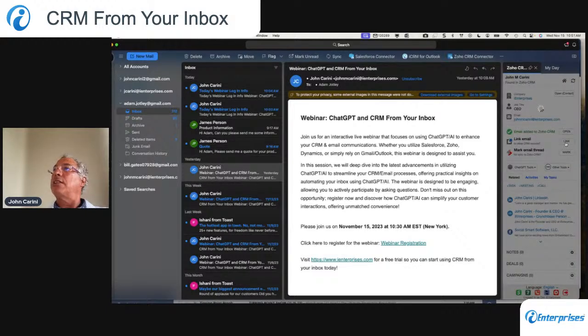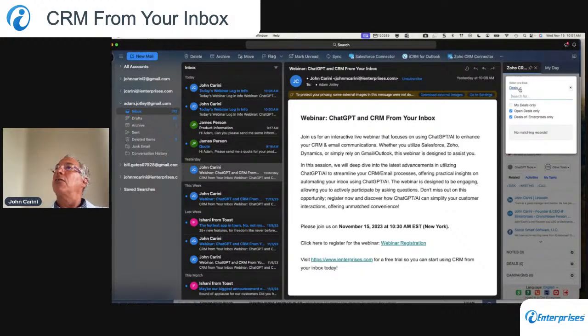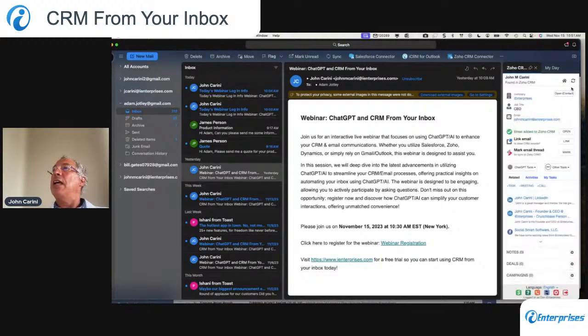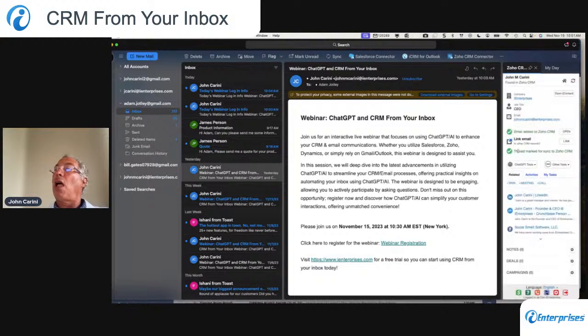I can also link it to any other object, right? So this is Zoho, they call opportunities deals, but it's basically the same thing. So if I want to link it to an opportunity or a deal, I can do that. And then I can click this mark thread, and now all of the replies to this thread will be linked to the deal or the opportunity that I selected.